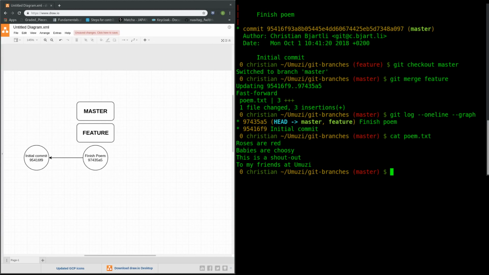Roses are red, babies are choosy. This is a shout out to my friends at Umuzi. That's all the work we did in the feature branch. That work has now been integrated into the master branch. The commit that master points to now contains the work that was originally on the master branch, as well as the work on the feature branch, and integrated it. And where the master branch is now, that is the commit that integrates all that work.